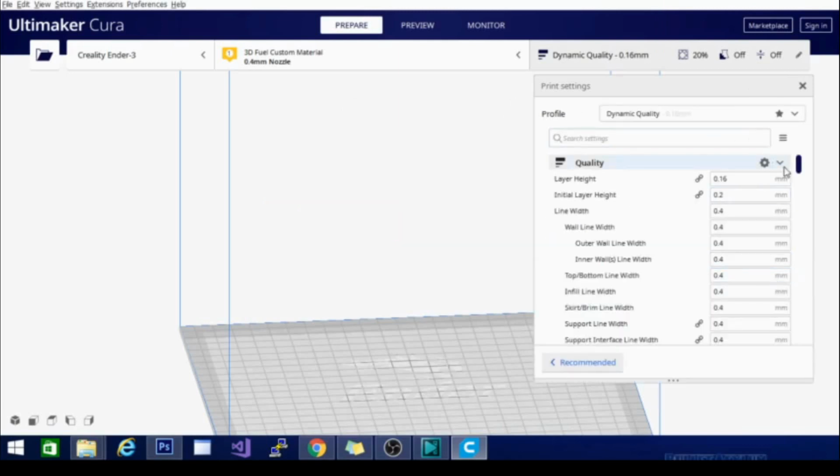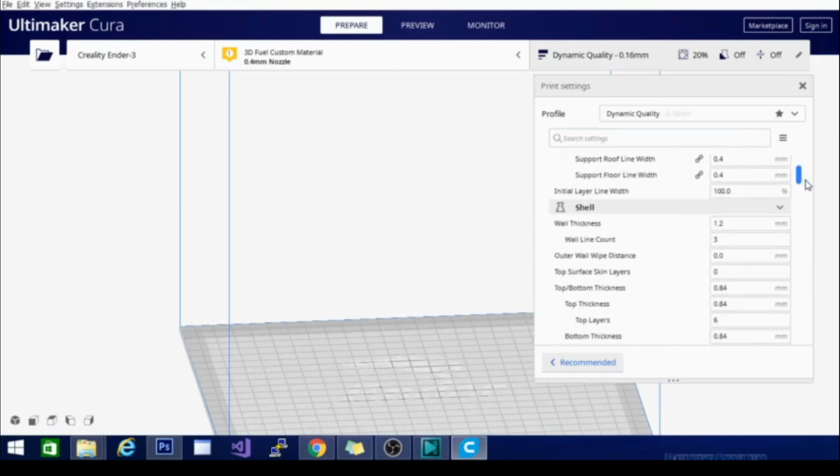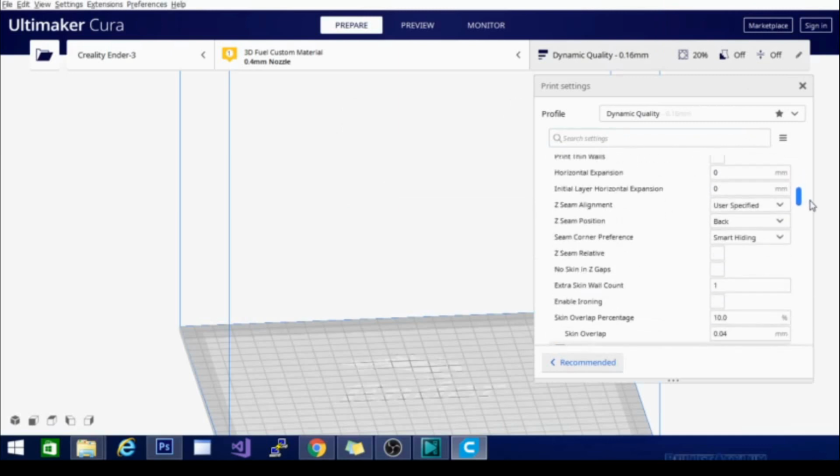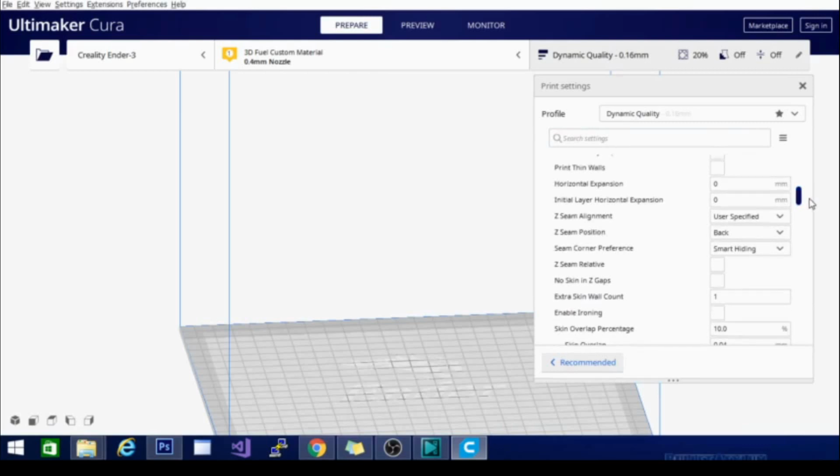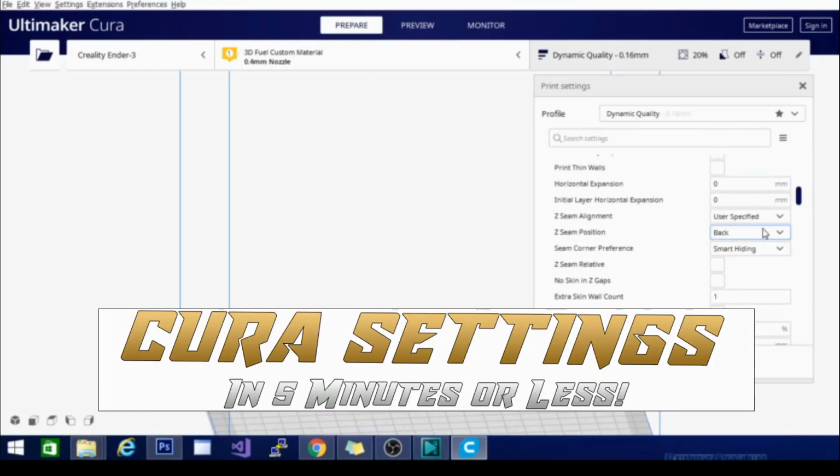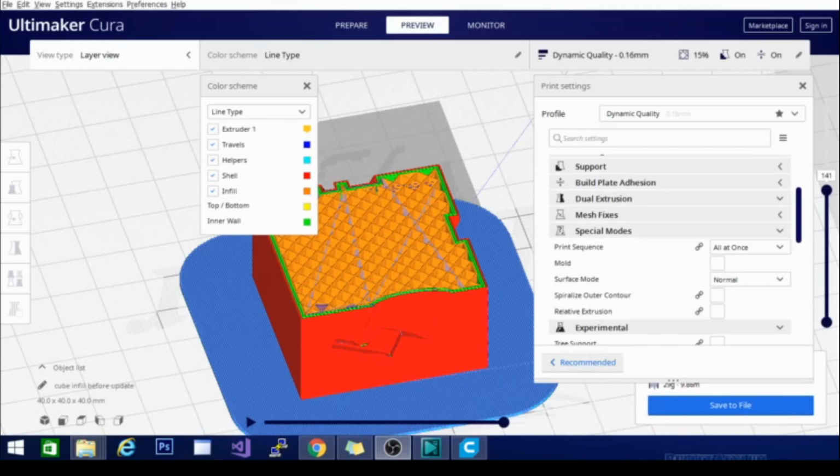So I took the time to make a video about each section in the custom settings menu, and I'm going to quickly go over the important settings each section contains and briefly explain them. Are you ready? Good, let's go. This is Cura settings in 5 minutes or less.